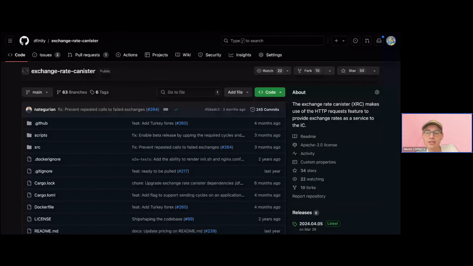This is the repository of the exchange rate canister. And as this about section here says, the exchange rate canister makes use of the HTTP request feature to provide exchange rates as a service to the Internet Computer. So similar to the EVM RPC canister, it doesn't only call a single aggregator to get a price for a certain asset, but it calls multiple data providers. So it doesn't only call, for example, CoinGecko, but it calls CoinGecko, Crypto.com, maybe some central banks, and so on for the rates of different assets. And then it aggregates them and makes sure that they do not deviate too much.